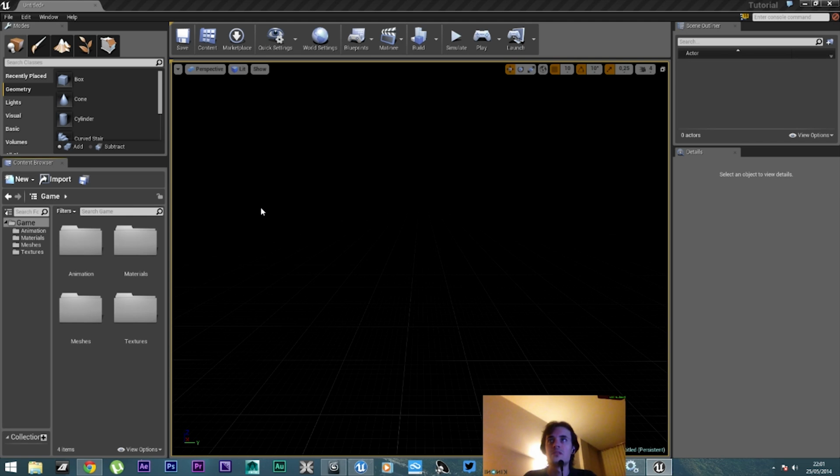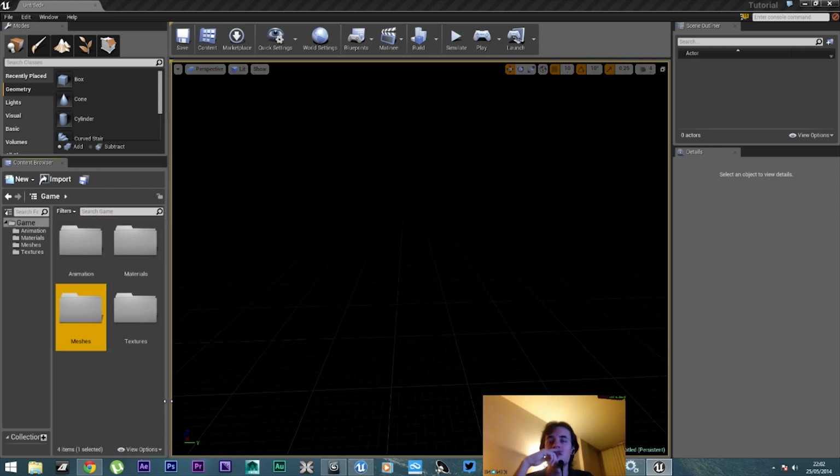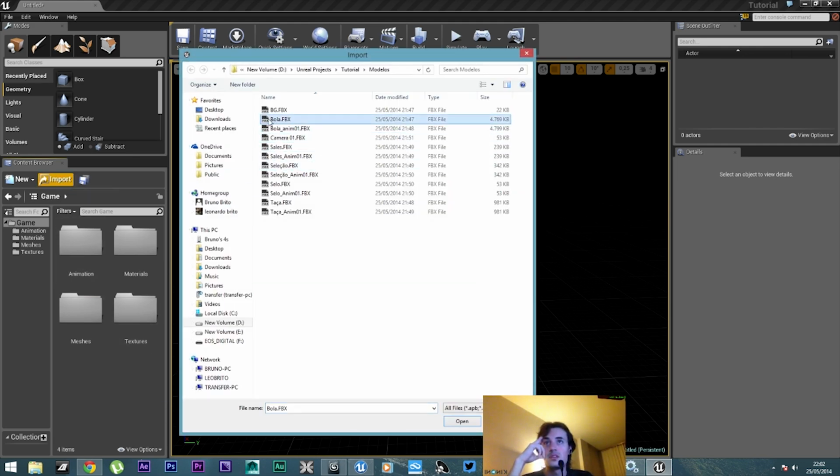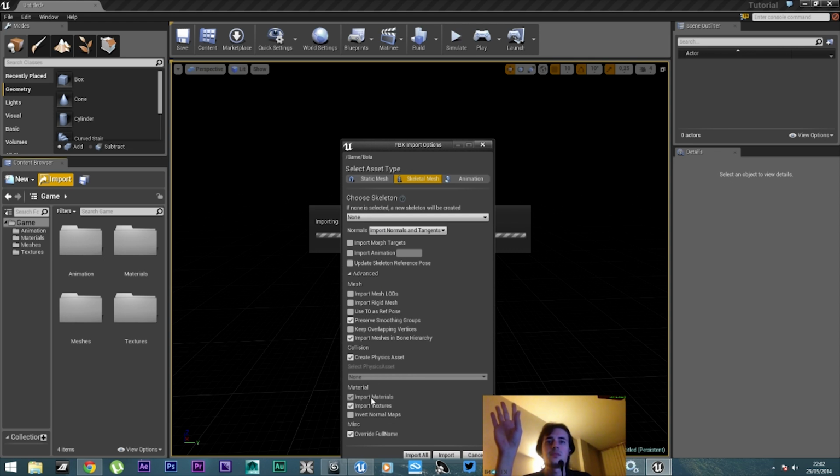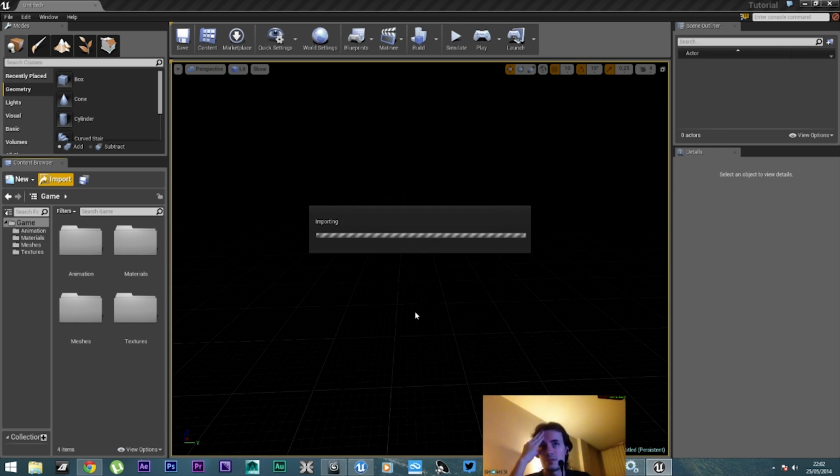Now let's jump to the engine. I created a new project with an empty level and also made those folders to keep things organized, and I will start to import the ball. When I click, you will see that select skeleton mesh is already selected. This is because Unreal Engine 4 knows that there are some bones with the mesh. This box here remains none because we are creating a new one, and if you get materials and textures, select those and import.